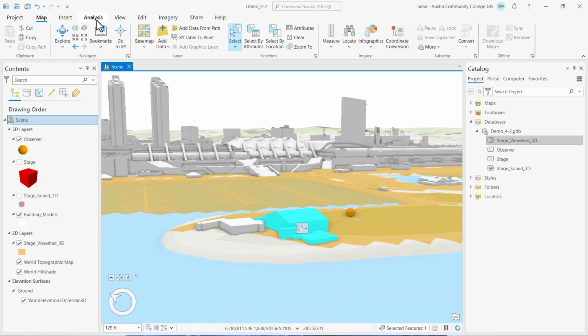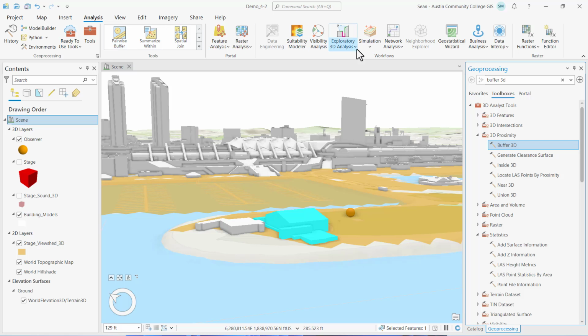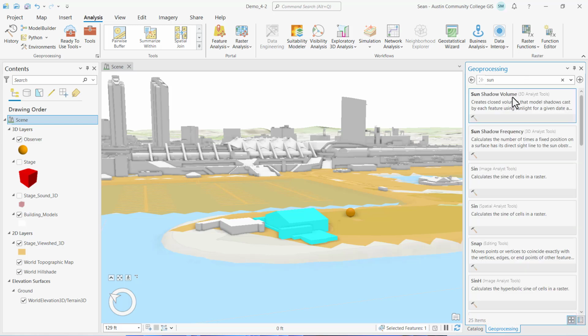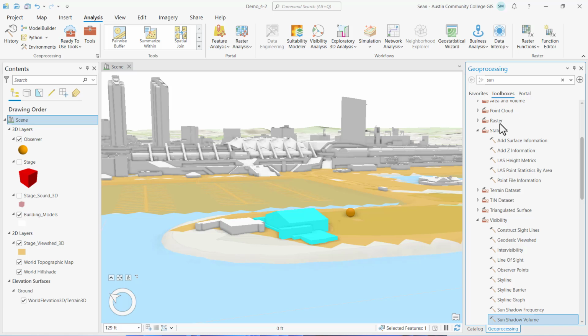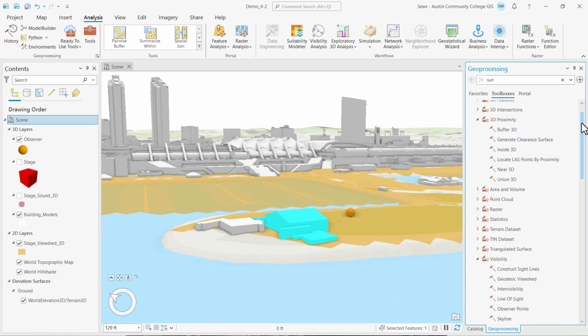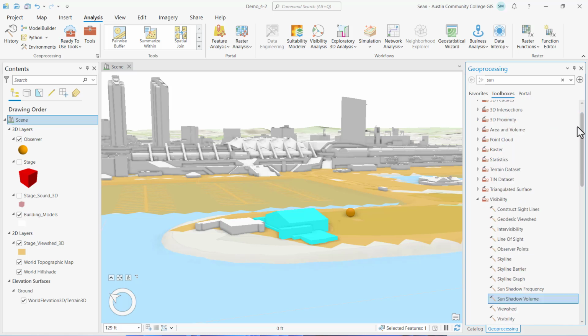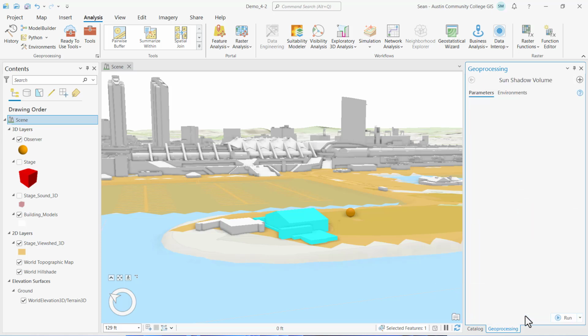I'm going to activate the analysis ribbon and click on the Tools button. That opens up the geoprocessing pane, and I'll search for Sun Shadow Volume. There it is right there. I'm going to right click and select Locate, and go ahead and collapse some of the tool sets that we previously used. And there we can see in the 3D Analyst Tools box in the Visibility Tool set is the Sun Shadow Volume geoprocessing tool. Go ahead and click it to open it.